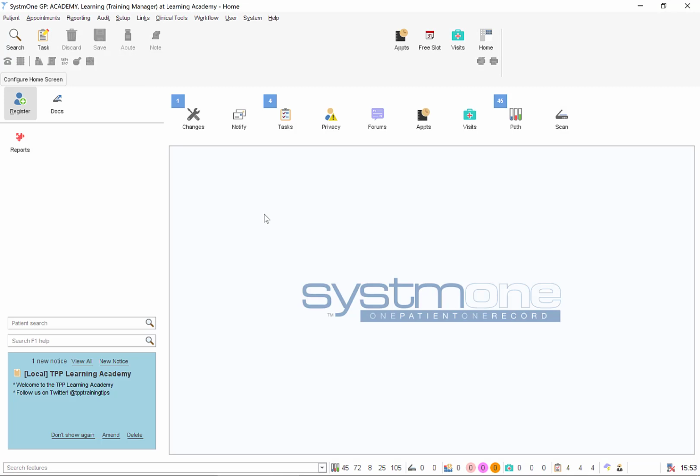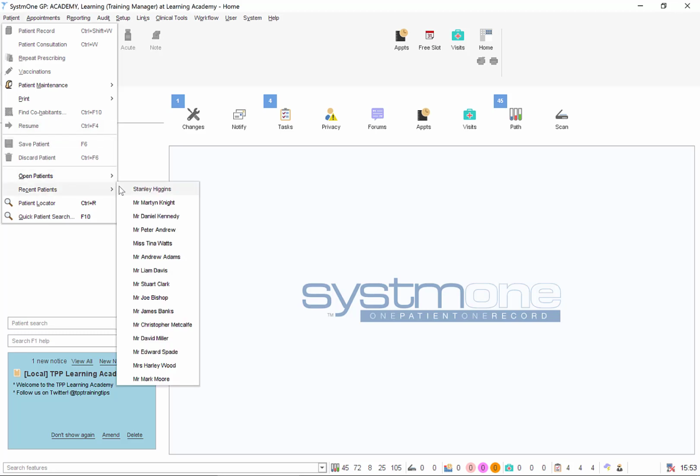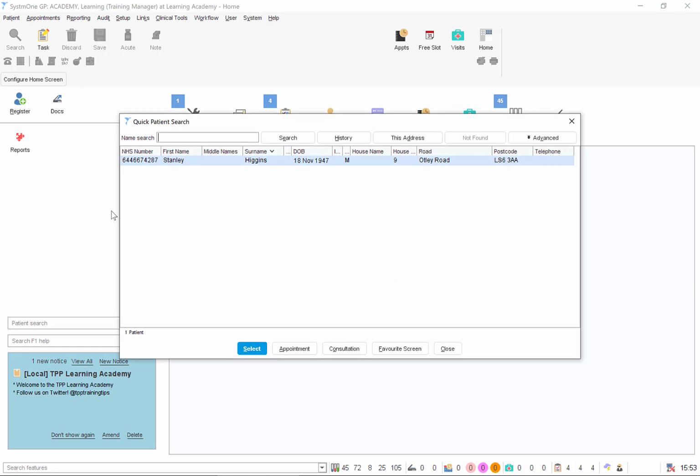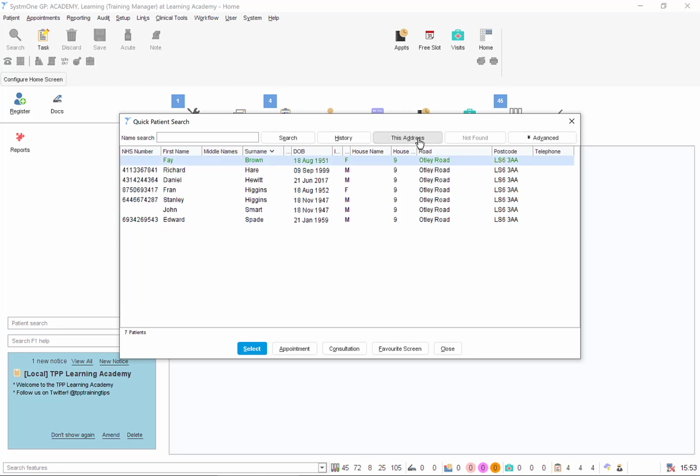From the patient menu, you can view cohabitants of a currently retrieved patient, and you can also view a list of the 20 records you have retrieved most recently. You can also view this information directly in the Quick Patient Search screen by clicking on the History button, and you can find cohabitants by selecting a name within the search screen and then clicking this address to see the household members listed.